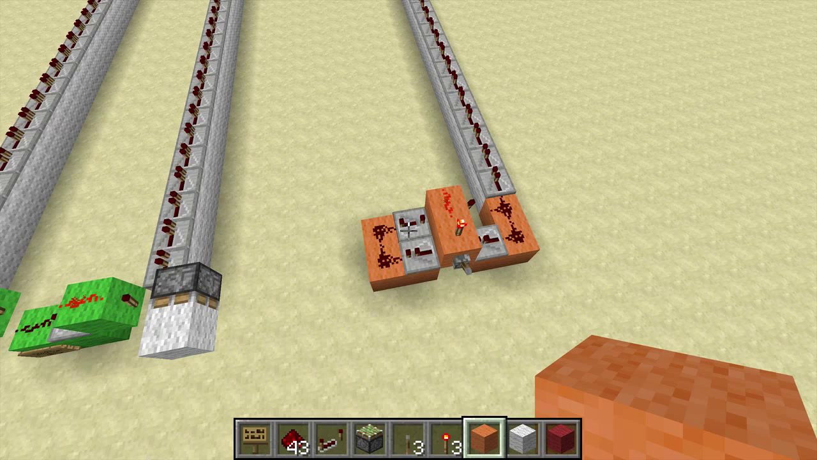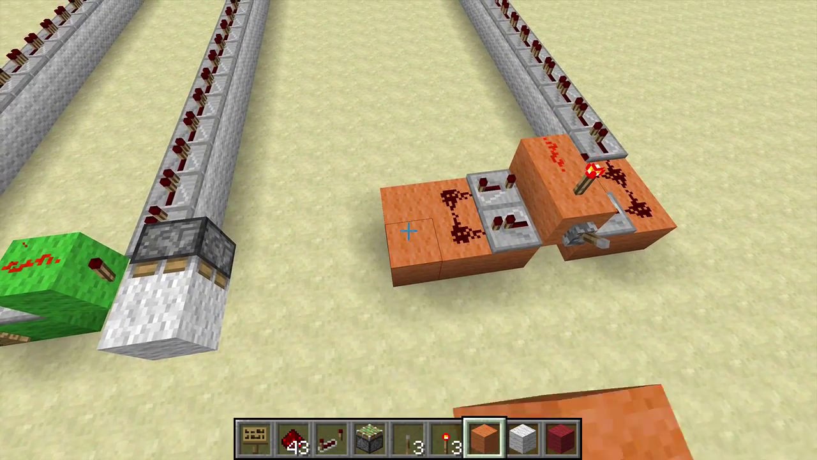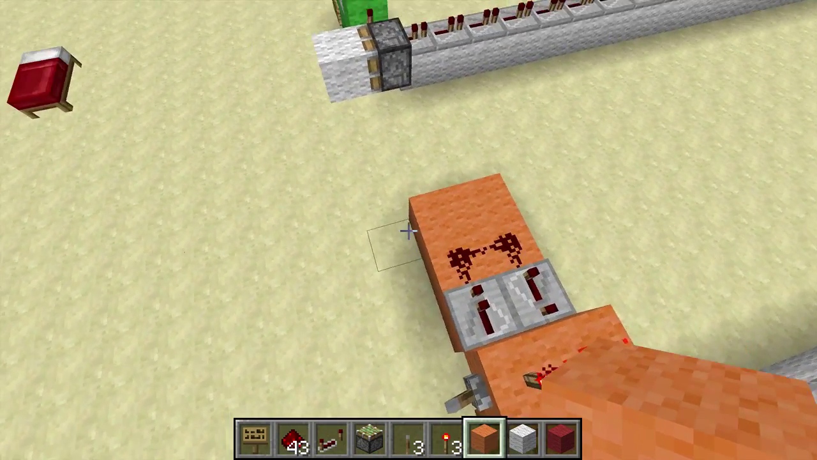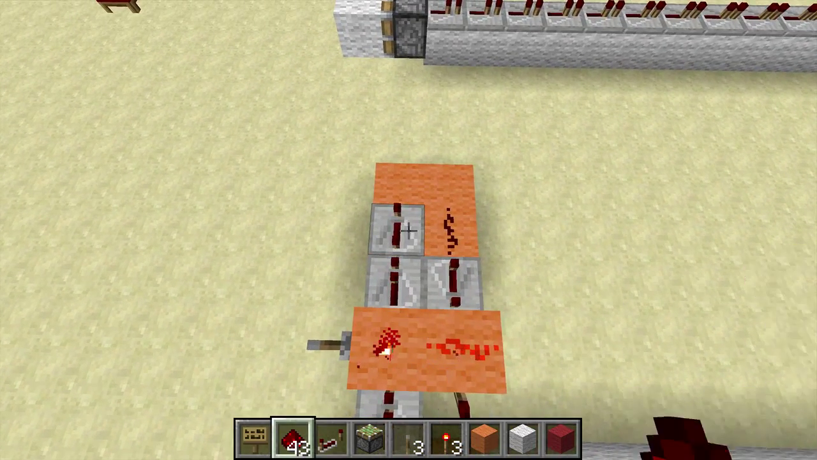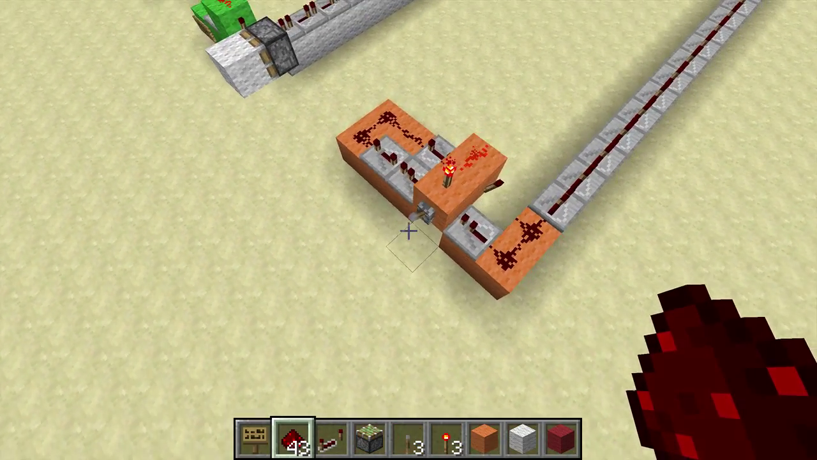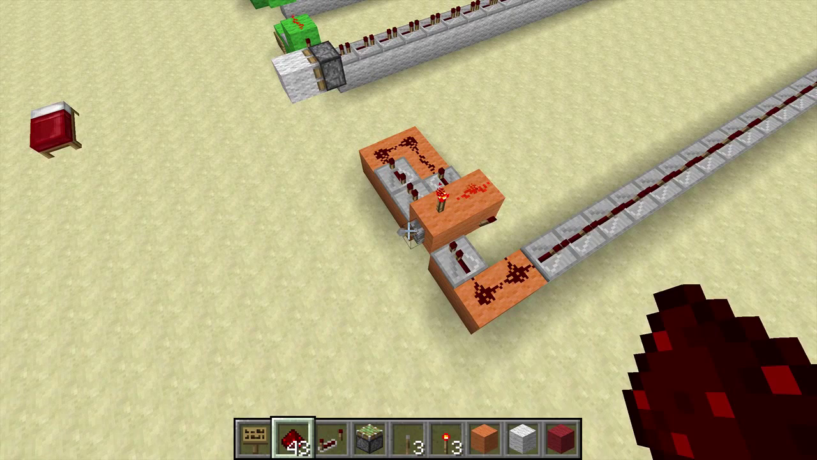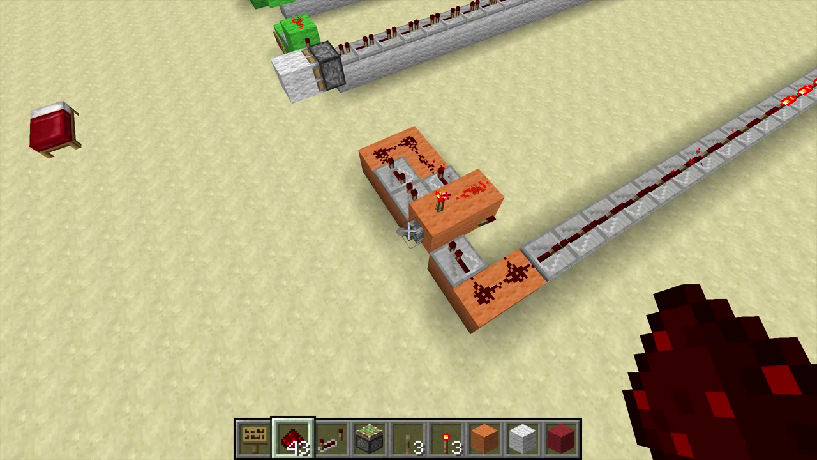But say you want, I don't know, 8 ticks. All you have to do is add 4 more ticks into this circuit. So let's do that. Now we should have just exactly 8 ticks. 1, 2, 3, 4, 5, 6, 7, 8.